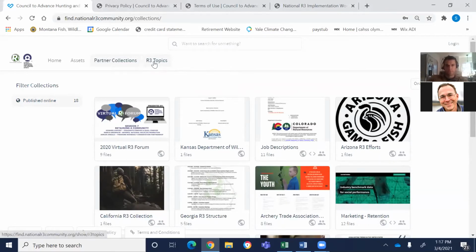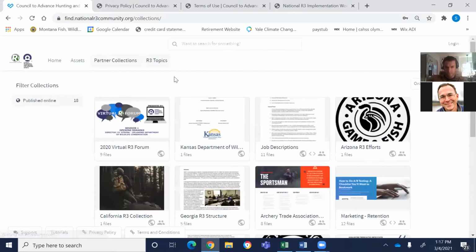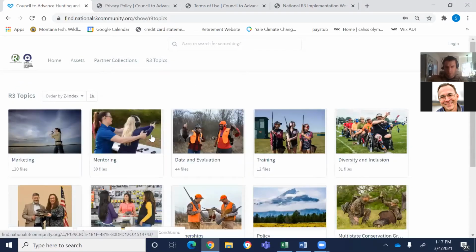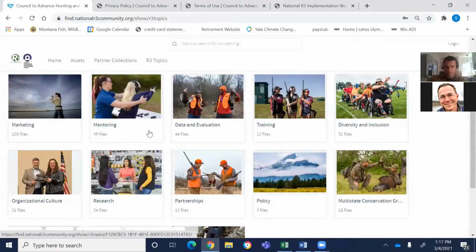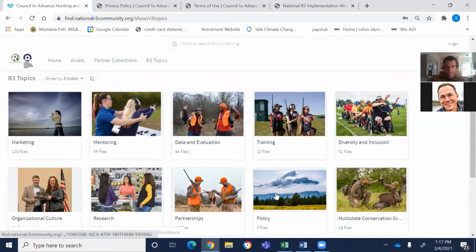All right, the final topic here on the top left is the R3 topics. So say you come to the assets and you're like, man, 375 things to sort through is a lot. I don't even know where to start. Partner collections, I don't really know which group I'm looking for, but if I come to R3 topics, this is the last way we thought people might be searching for content. Right now, there's about 18 topics, and we expect to add more as the community grows and evolves. But these are the hot topics people talk about in R3.